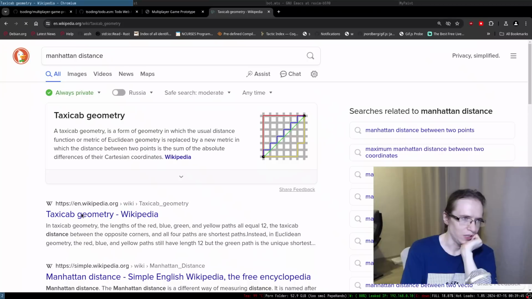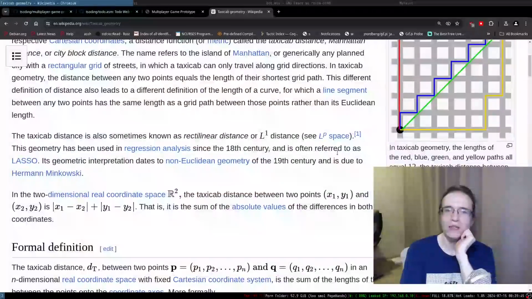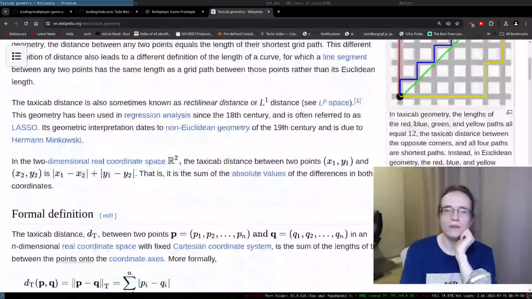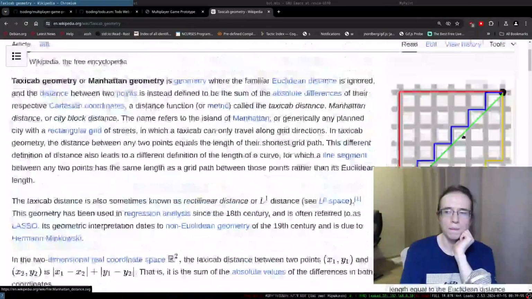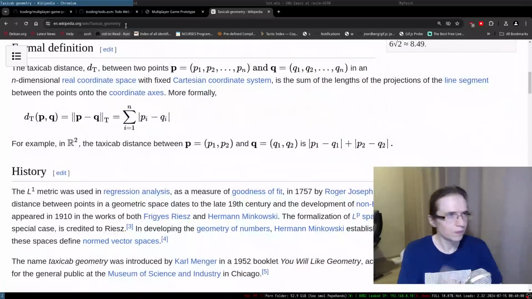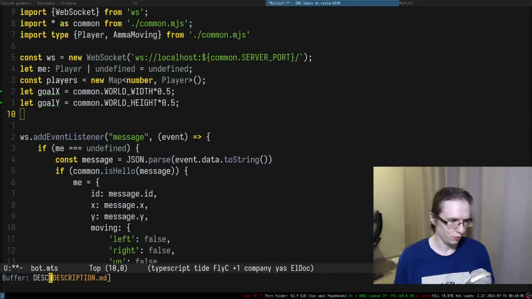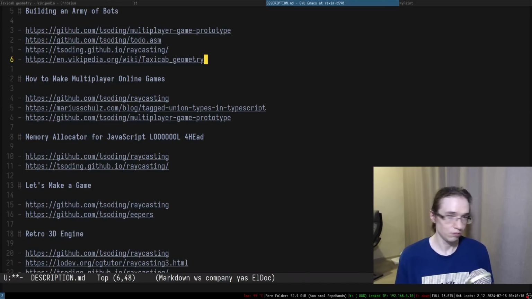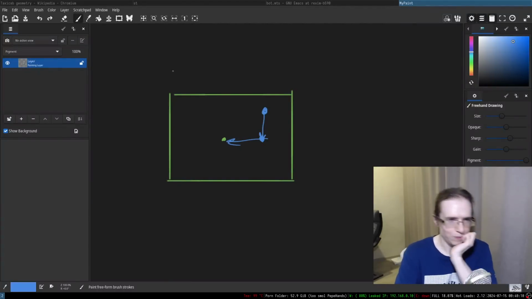Taxicab geometry. I mean, okay, it has many names. Yeah, Manhattan geometry. Yeah. The length of red, blue, green, yellow all equal to 12. Yeah. So something like this, basic. Taxicab geometry. I'm going to put that in the chat for anyone who's interested, and for people on YouTube, I'm going to put it in the description. Yeah, additional information. So maybe we're actually going to do it like that.